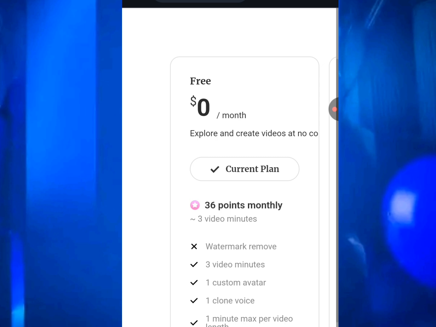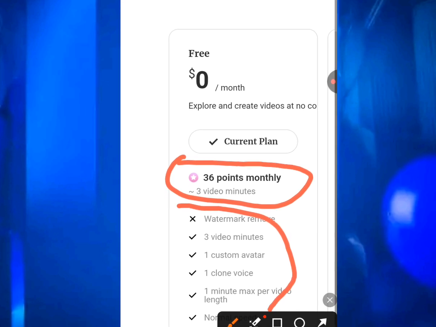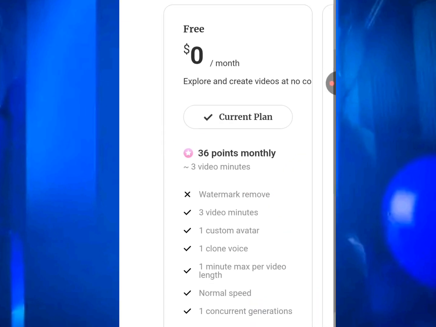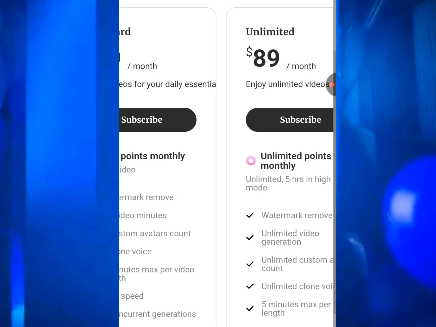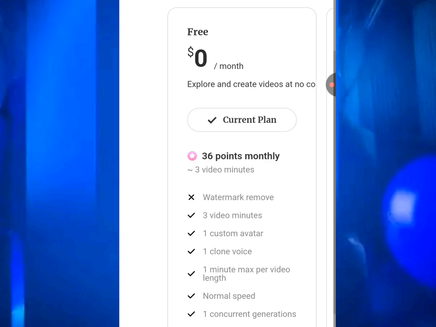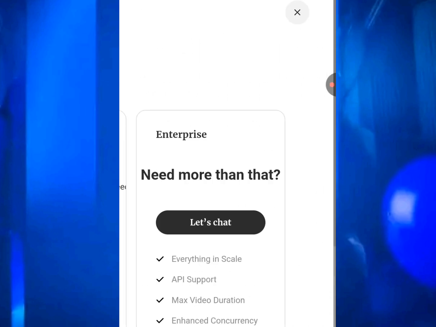They will give you 36 points every month, so that you can use it every month. Okay, so you can see what you can use this 36 points for. But your video will have a watermark if you are using the free version, but you can also subscribe to it so you can see the plan. So you can see the plan, but you can also use the free one. So after that, let's dive into the tutorial.